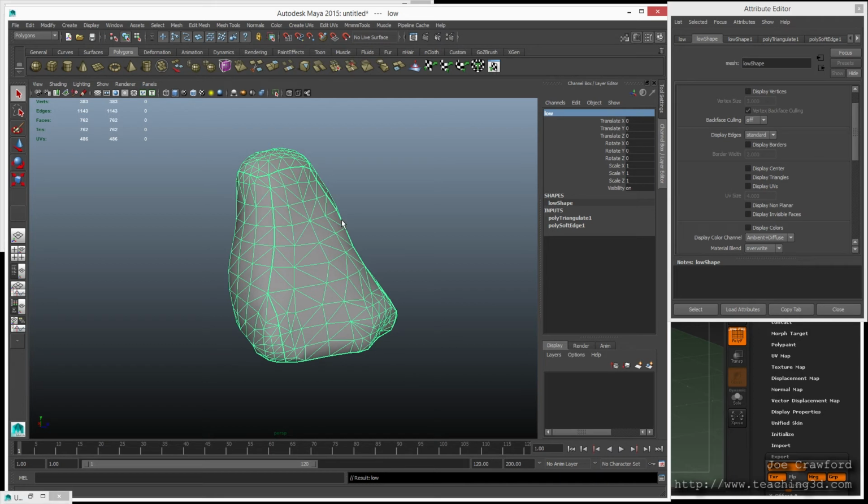And in XNormal, or most baking software will do this, as it searches, wherever it hits the high poly object, whether it's in front of the low poly or whether it's right through the low poly, wherever it finds the high poly object, the source of the information that it's looking for, that'll get applied to the matching place on the low poly and on the cage object. So it's just a place to start searching from.